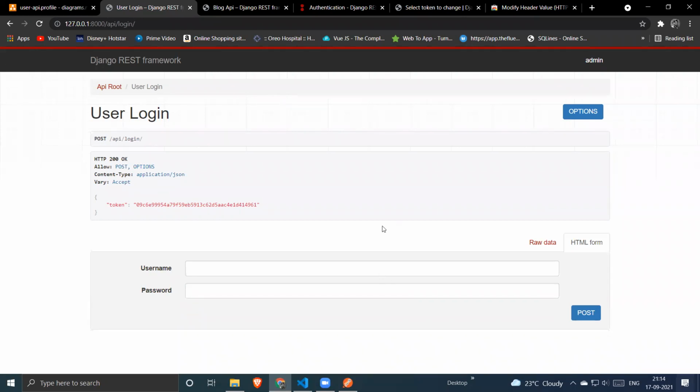Okay, guys, just a question. Which API view do you prefer most of the time? What do you think? When you are working on live projects, what will be your API view selection?